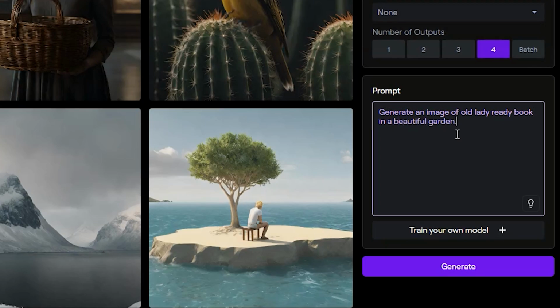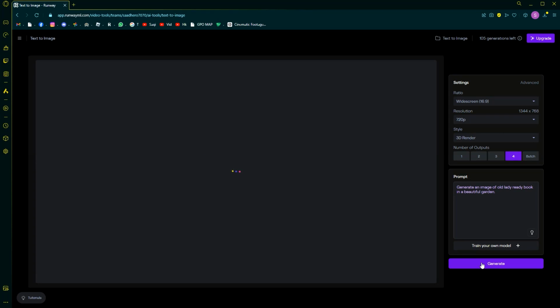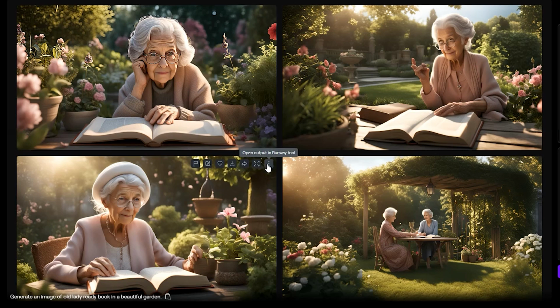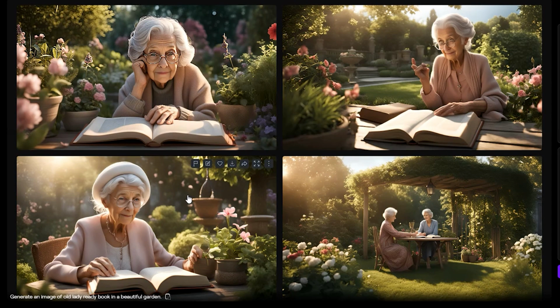With your inputs ready, click the Generate button. The AI will process your inputs and create an image. This might take a few moments, depending on the complexity of the task. It's like having a mini Photoshop right at your fingertips. Satisfied with your creation? Go ahead and download it to your device. Runway ML offers various download options, ensuring your image meets your desired quality and format requirements.